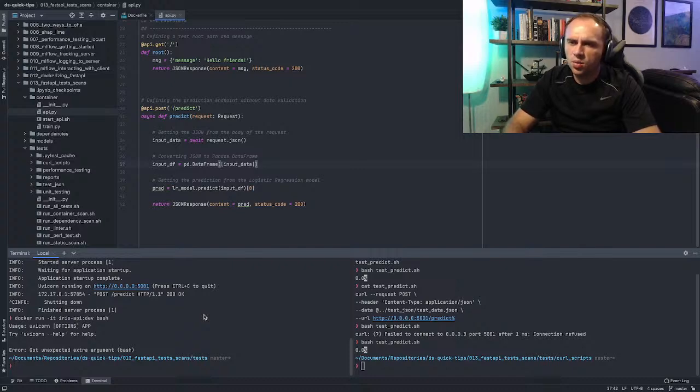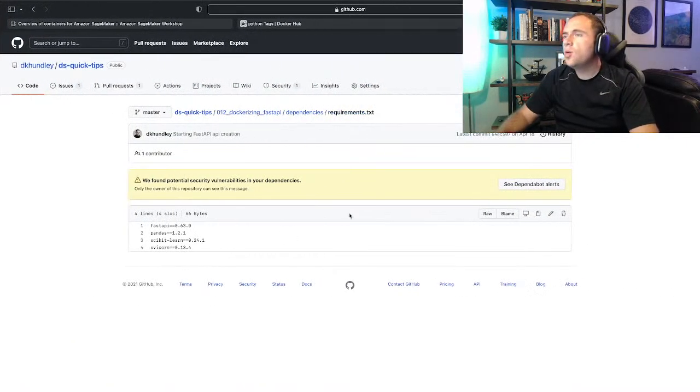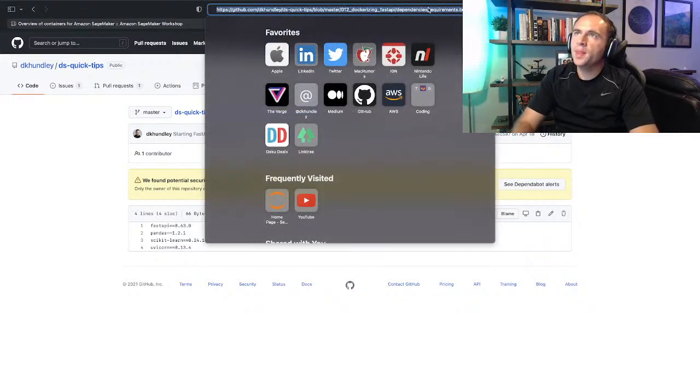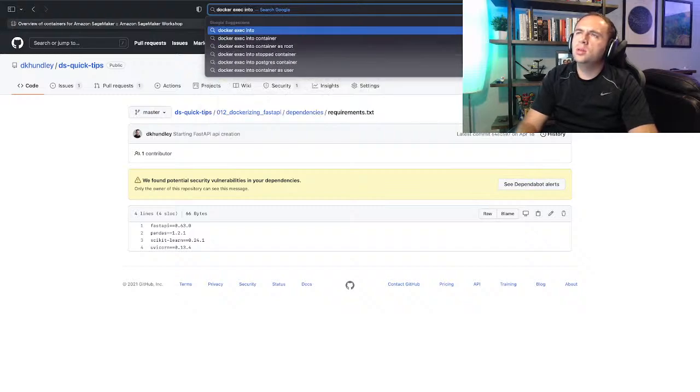No, that did not work. But that's because I wanted to override that command, and I don't remember how to override that command. So I thought it was docker run IT, or maybe it's docker IT run. Docker IT run iris API dev bash. Yeah, I can't remember how to do it. Oh, that's embarrassing, a little bit. Well, I don't really do that on a regular basis, honestly. So let me see.